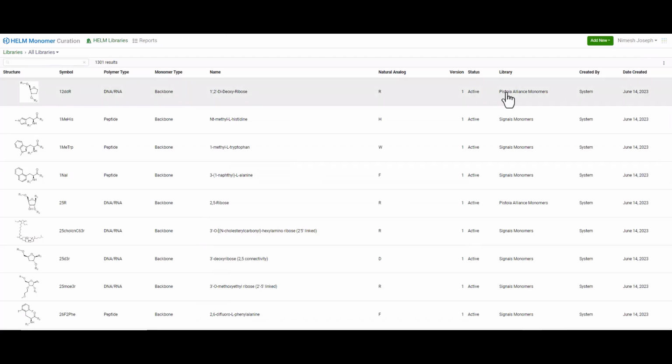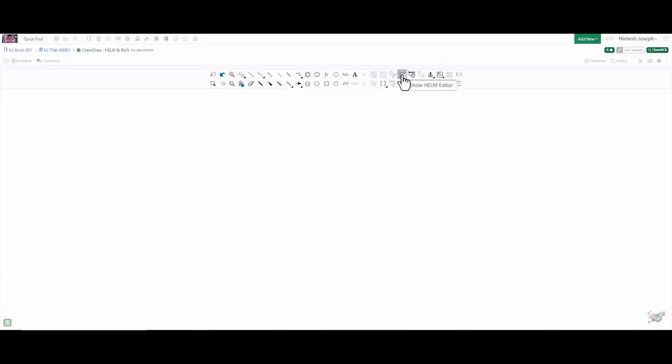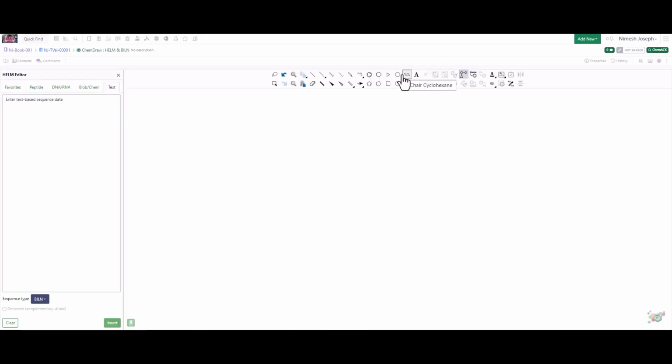Signals Notebook comes with the natural monomer libraries out of the box. But if you would like to create your own custom libraries, you have the option to create individual monomers or bulk upload custom libraries into the monomer library. Once you have the monomer libraries created and activated on the system, you can use a HELM editor, which is embedded in the ChemDraw element, for creating and registering complex macromolecules.